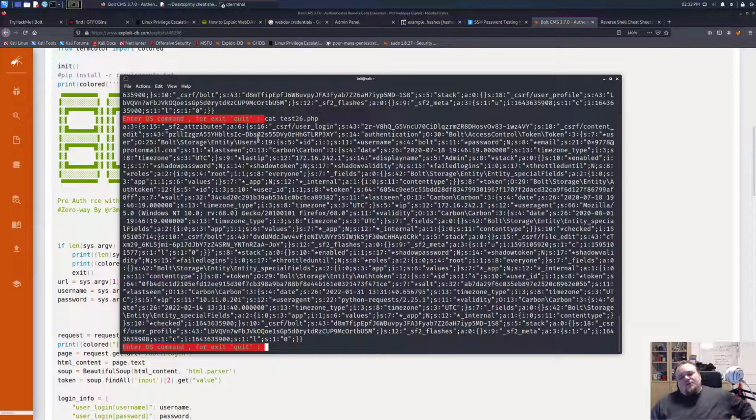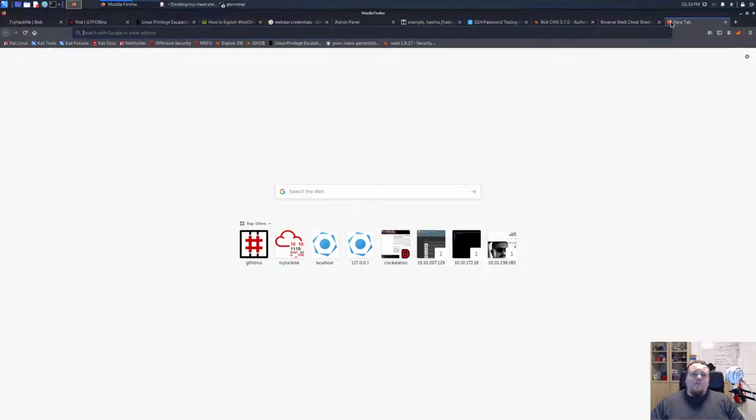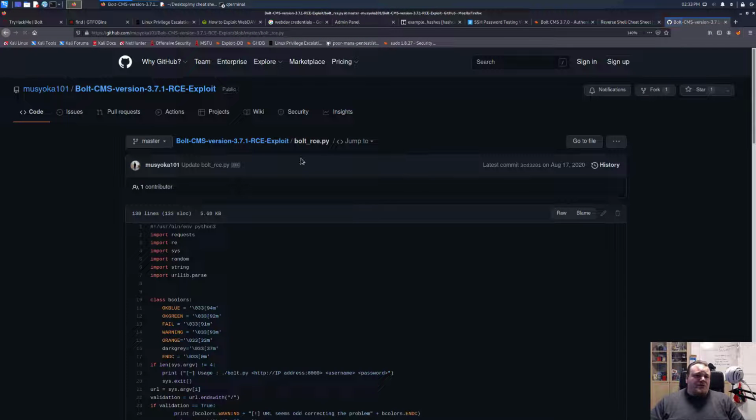But so you're not happy with this shell. I understand that. Then I found another shell on the internet, and basically, it's another exploit written for Bold. It's called bold exploit. Let me just copy paste the link in this browser here. I just did some research, and someone made an exploit for this.